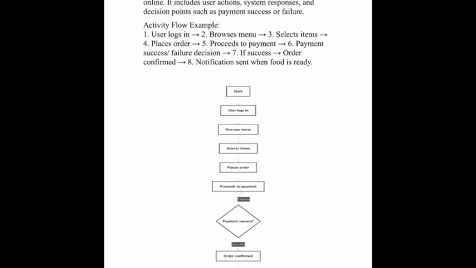If a payment fails or is not successful, the system stops the order process and informs the user the order cannot be completed unless payment succeeds. So the flow ends there for the failed attempt. However, if the payment succeeds, the system confirms the order. This is a system response that tells the user their order has been accepted and is being prepared.